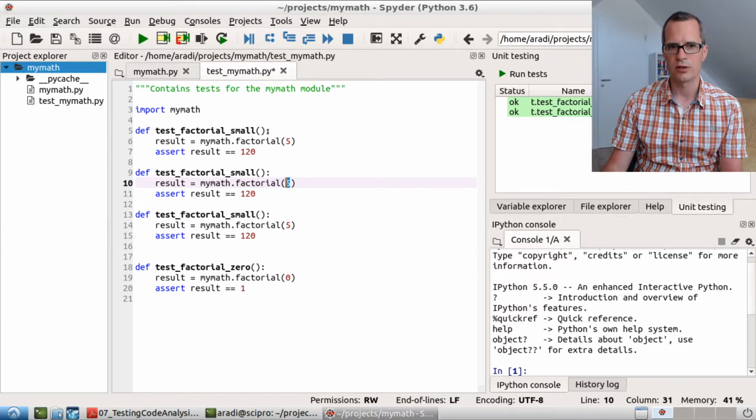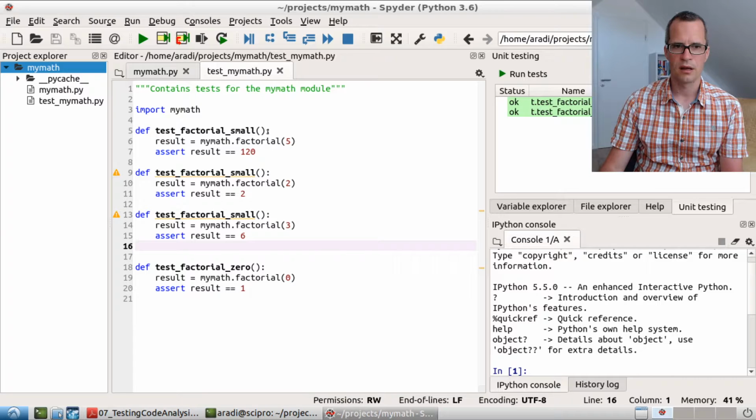and just change the number here, let's say to 2, and check whether the result is 2, and then change the number to 3, and check whether the result is 6. I mean, we can of course do that. We should also change the name, so that would be test factorial of 2, test factorial of 6, and then test factorial of 5, right?